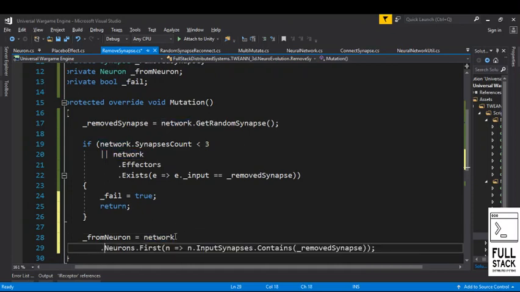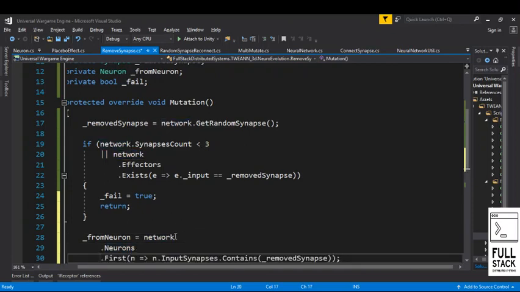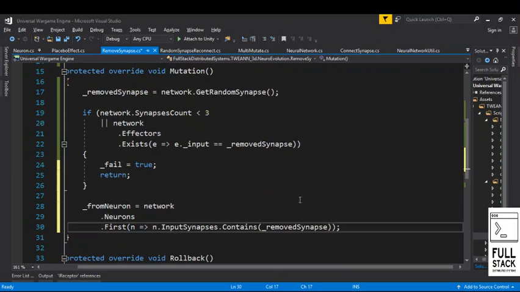Network, neurons, first. So our from neuron, we're going to have the network, and its neurons, and the first one with the input synapses that contain the removed synapse. So we're basically just going through and getting the first one. LINQ makes this so easy.